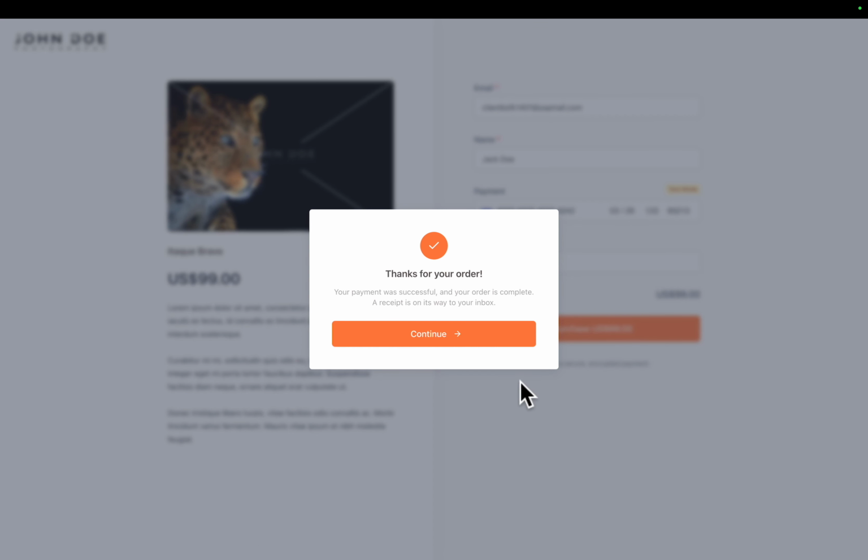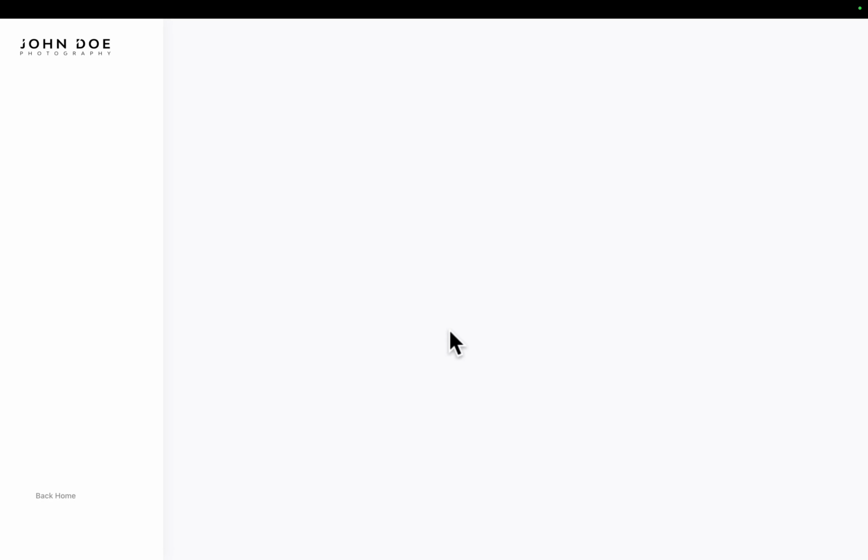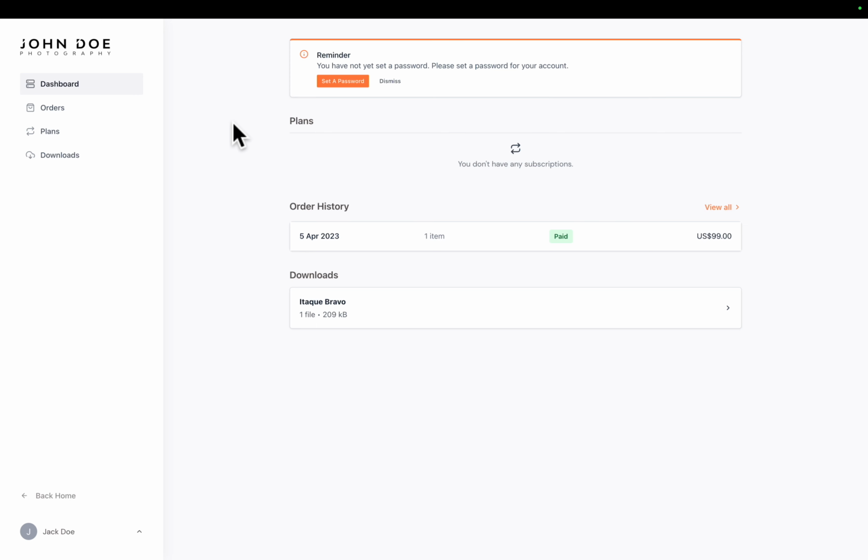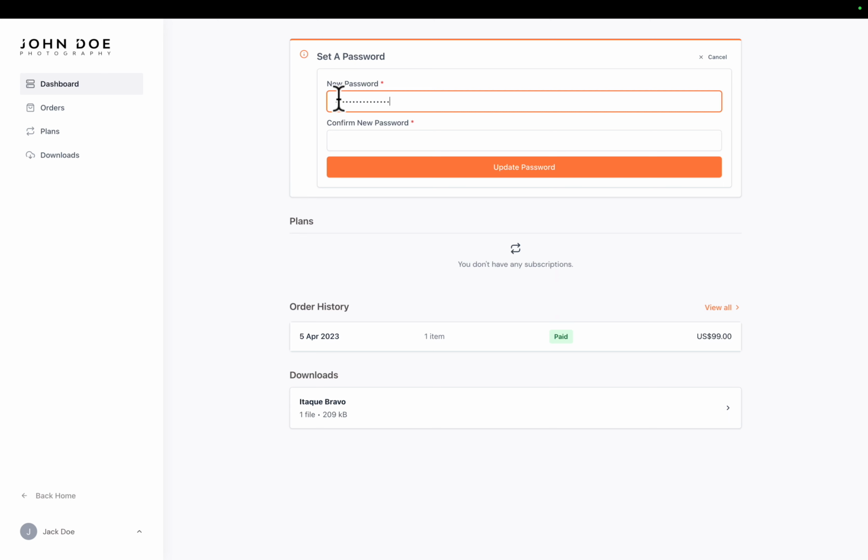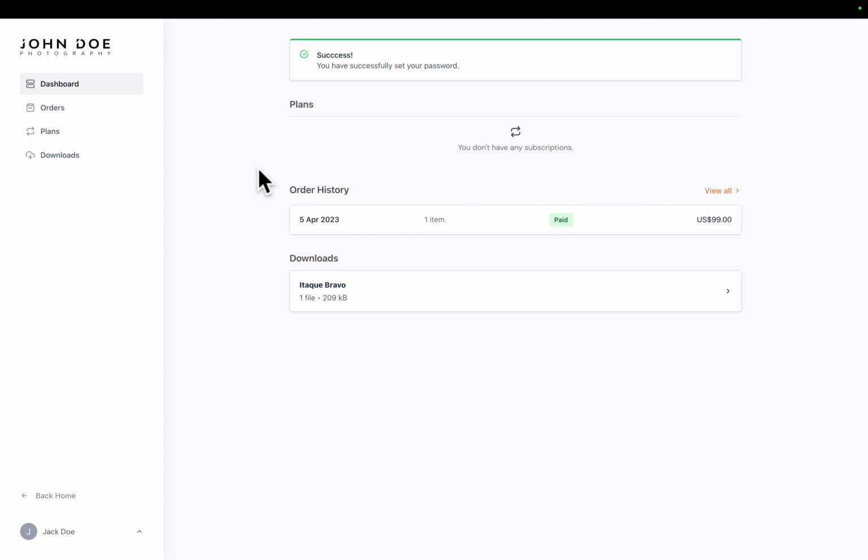Yay! Your payment was successful and your order is complete. A receipt is on its way to your inbox. Continue. Oh nice, I'm taken straight to the dashboard and I can set a password. So let me do this just in case I want to be a customer again or just want to re-download my purchase. Let me hit update password. Okay, so here I can see my order history and I have access to my downloads.